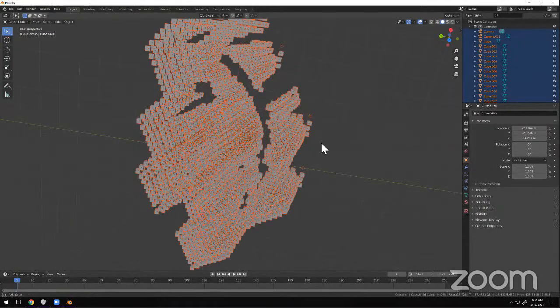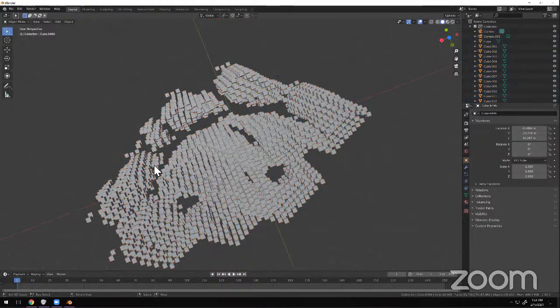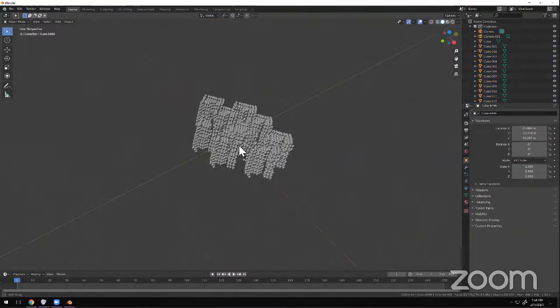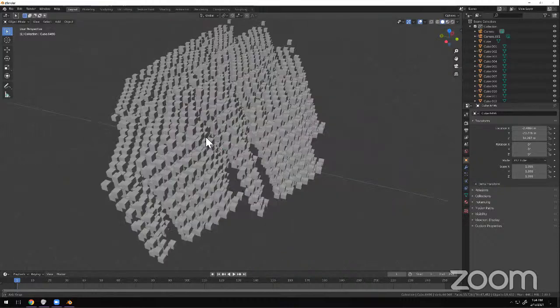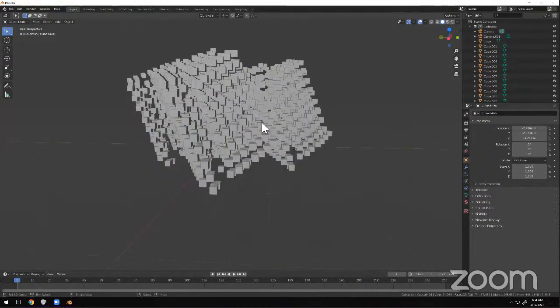Yeah, that mostly answered his question. So right now, I have too many cubes. You saw how long that took to duplicate? That took like a solid 5 seconds. There's too many things here.